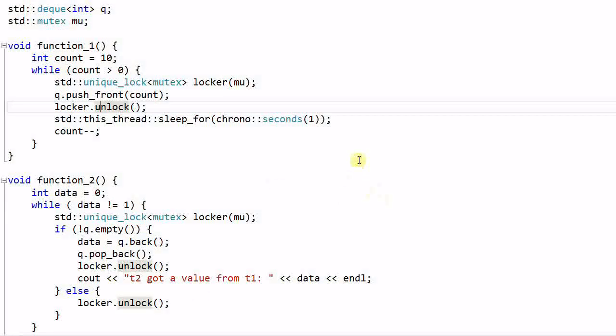And for both thread 1 and thread 2, before they go ahead and access q, they lock the mutex. This is good because q is shared memory between thread 1 and thread 2. If the access of q is not synchronized with a mutex, then there will be a data race. So this is good. However, there is another problem.